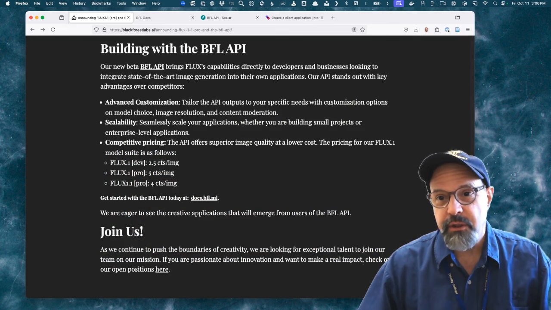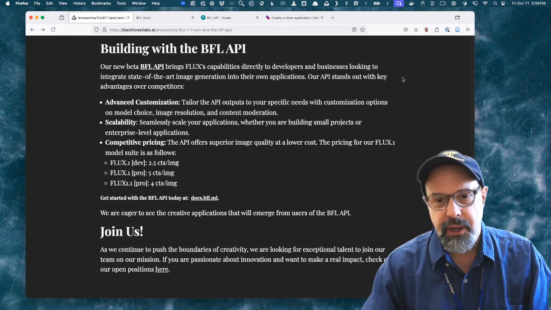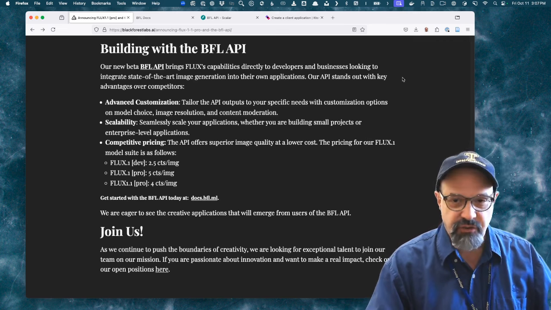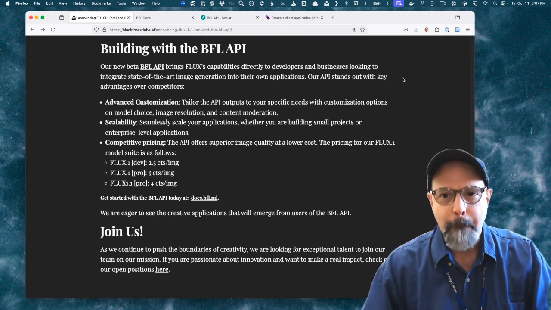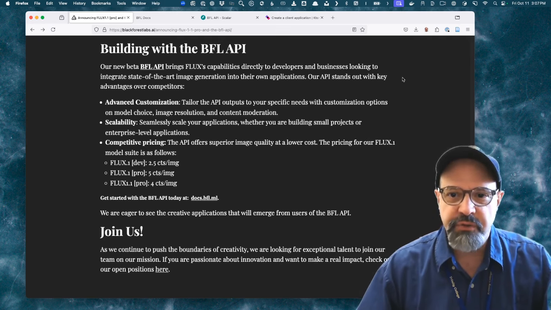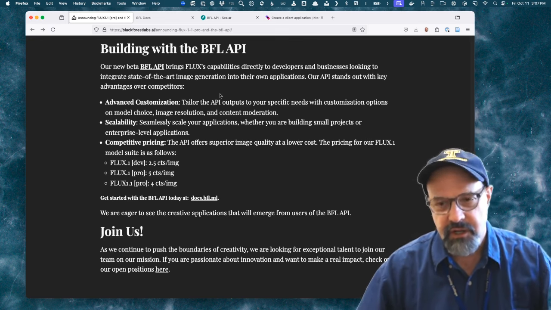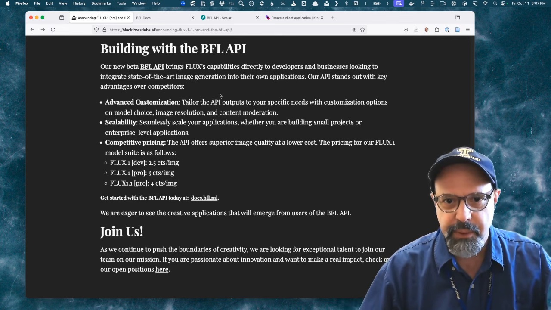So when I scroll down to the part about the API, it says our new beta API, all the more reason, by the way, why the various frameworks like LangChain for J or Spring AI probably wait until it's out of beta at least. At any rate, our new beta brings Flux's capabilities directly to developers and businesses looking to integrate state-of-the-art image generation into their own applications. Motherhood and apple pie stuff.